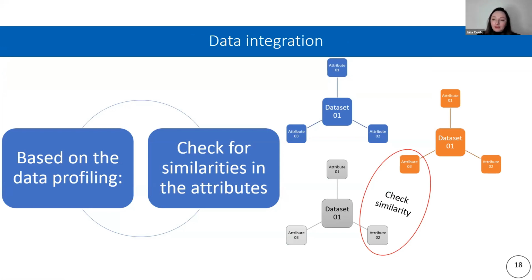And what we did with those datasets was to check for similarity among the attributes in the datasets. And then we suggest which ones are more similar and therefore should be considered as having the same set of information. So we could suggest that these columns are candidates for data integration.